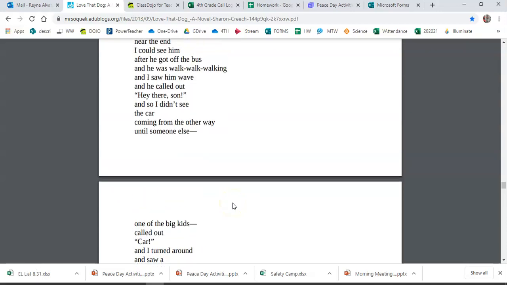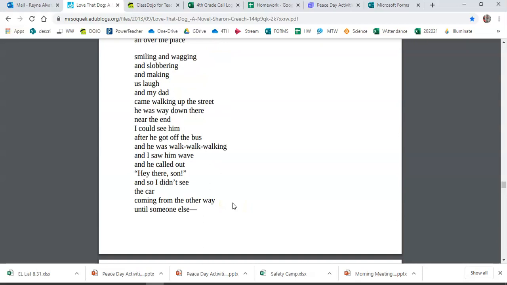Okay, boys and girls, before we move on, what was repeated in this stanza? The walking, right? So the speaker's trying to emphasize what happened there. Who was walking?